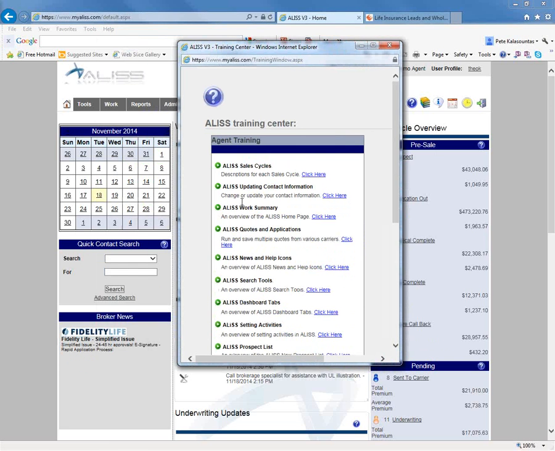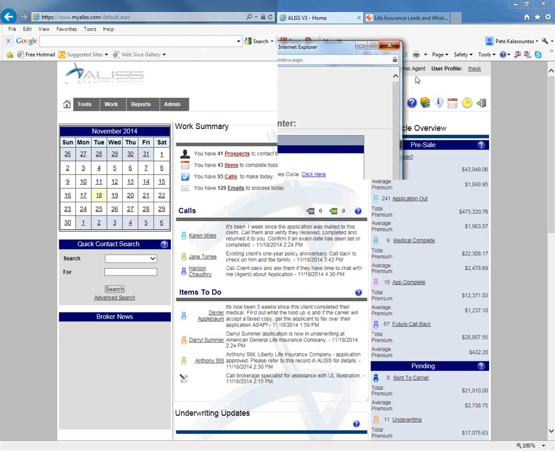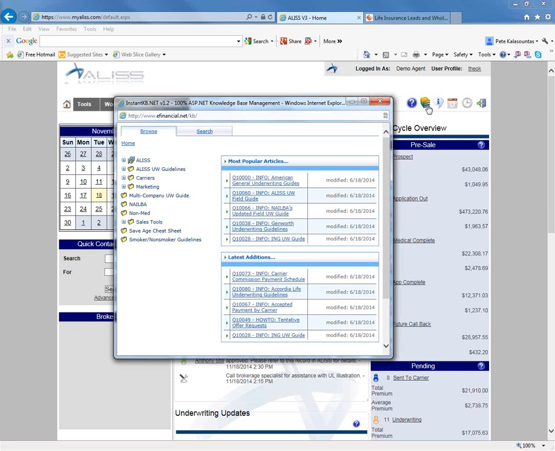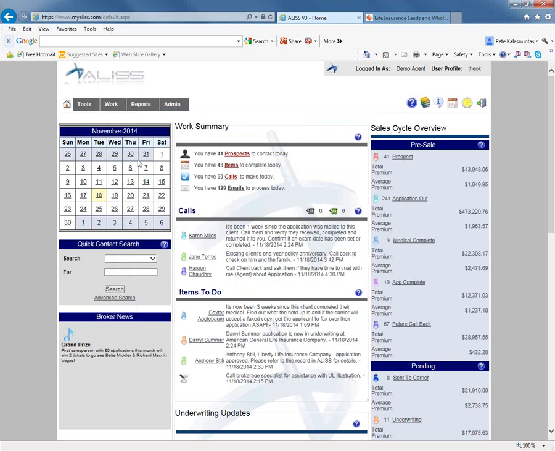I'm going to show you guys that pop up. Here's your ALISS Training Center. If you ever need any help with ALISS, you can click on the question mark here, get some training. You have your knowledge base, which is the stack of books here, the 3 books. You can download underwriting guides, marketing tools, non-med sales scripts, Save Age cheat sheets. We update these documents here for you guys, and they're for you as the agent.